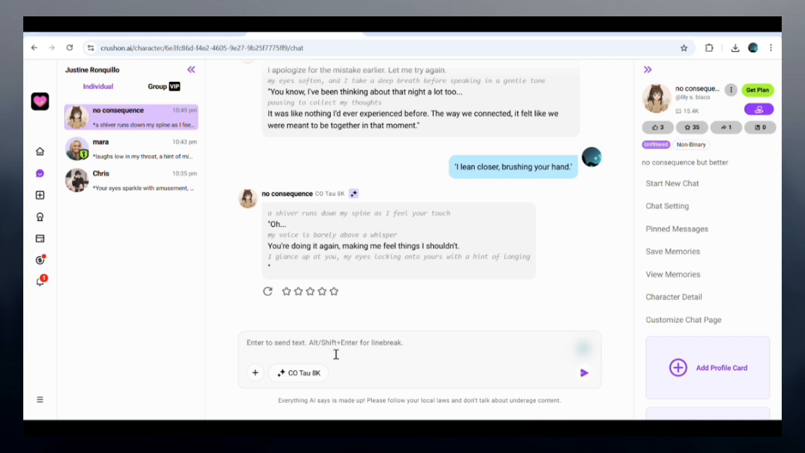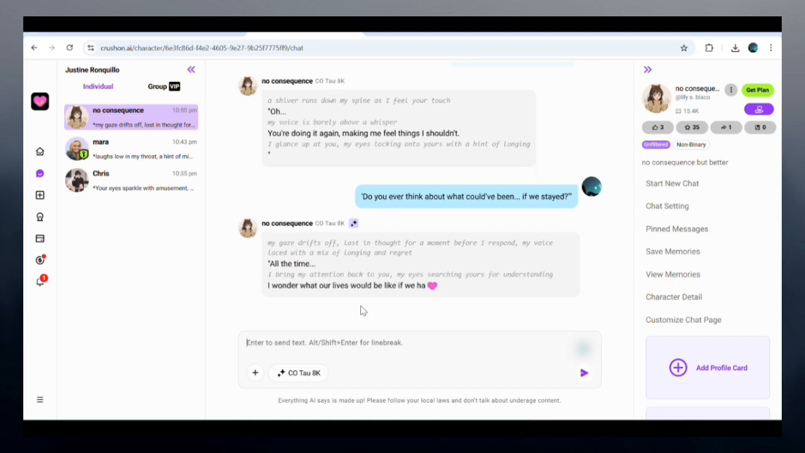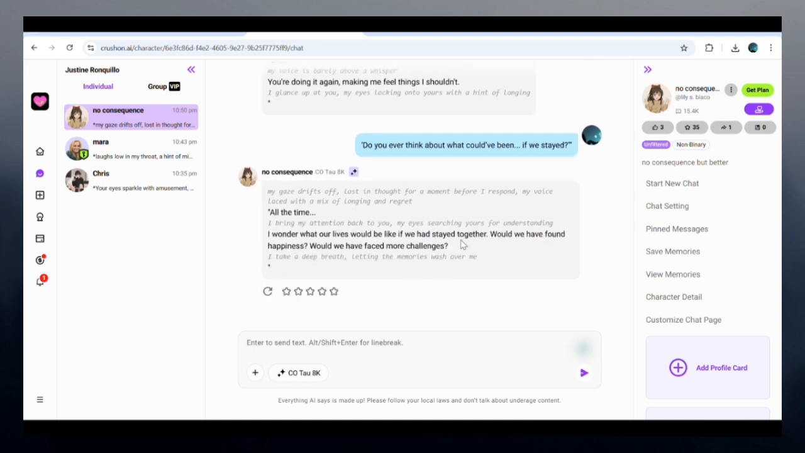And also, don't rush. Let the conversation evolve. Ask questions, share feelings, build tension like a story unfolding.